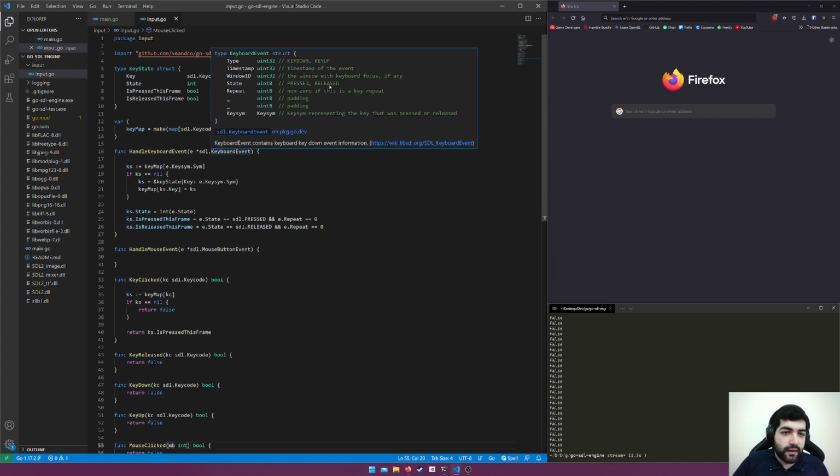State is mostly the same, from what I understand, as the type, so we're going to just choose one. The repeat is important because it's going to tell us whether this key is being held down. If it changed state, it's going to reset to 1. Otherwise, it's going to start increasing: repeat 1, 2, 3, 4, 5, and so on.